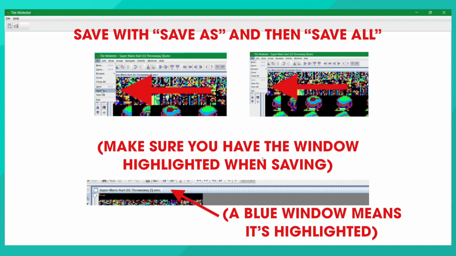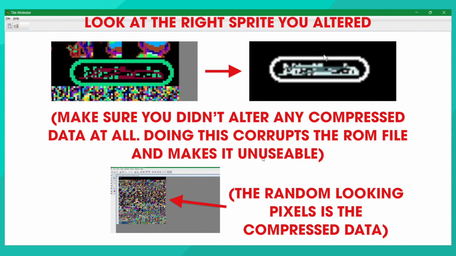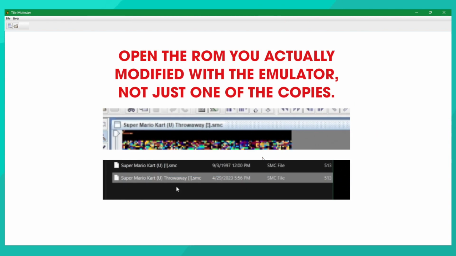If it didn't work, then something must have gone wrong with saving. And if that's the case, then all I can say is try my saving method again or attempt a different saving method just to try to actually get the files to save. Make sure you're actually looking at the right sprite you modified. And then lastly, double check if you actually opened the correct ROM that you modified and not just one of the copies that you made.